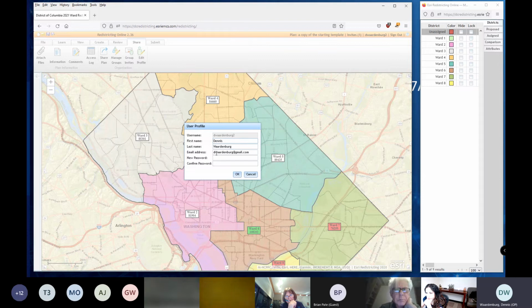So edit profile is where you can make those changes. You can't change the username itself. So if you don't like the username, you'd have to essentially make a new account altogether to change that part.